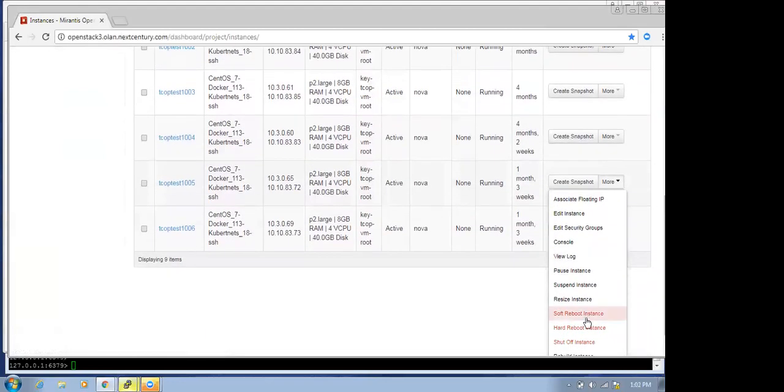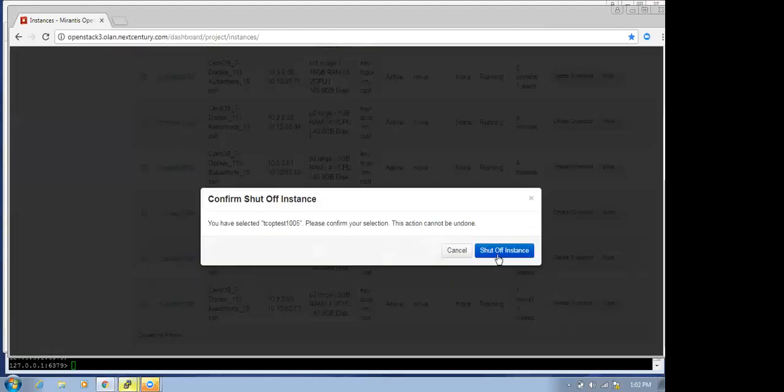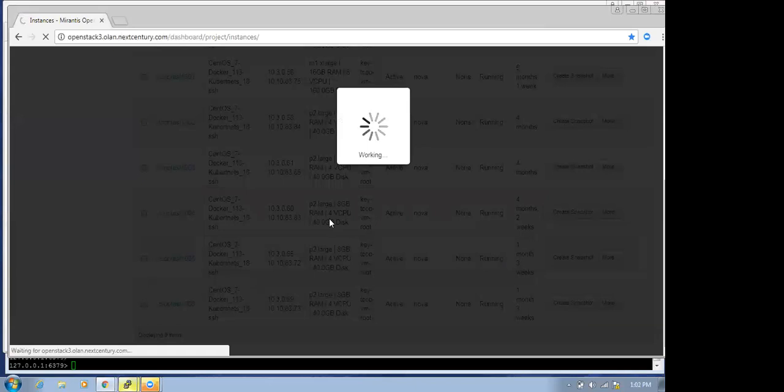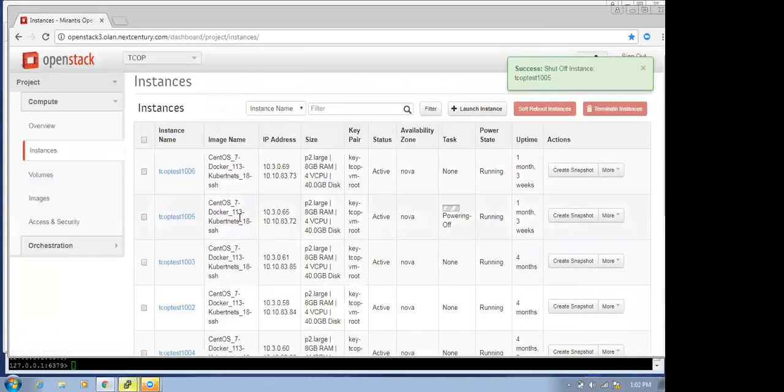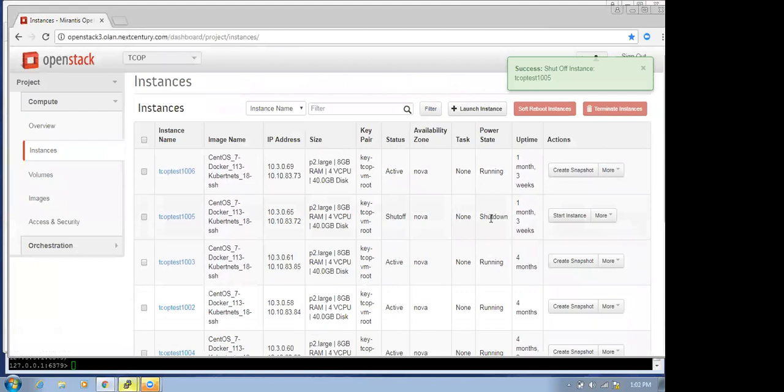Sometimes you have to shut down twice in here. I'm not quite sure I ever understood why. I'm going to blame it on Wayne. All right, so now it's powering off that VM. It's killed.